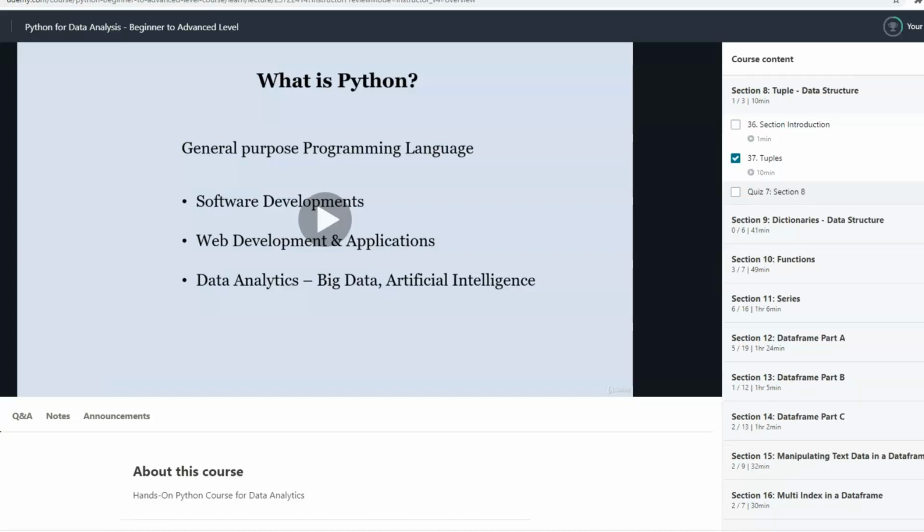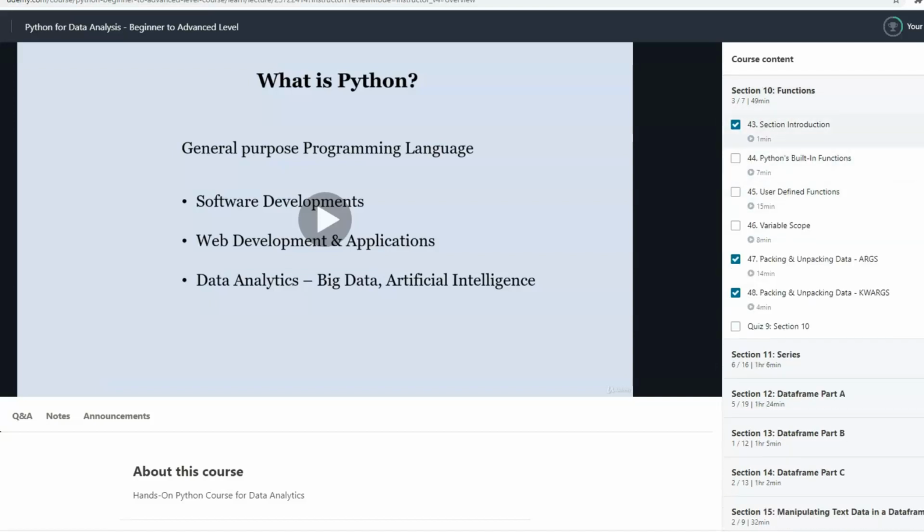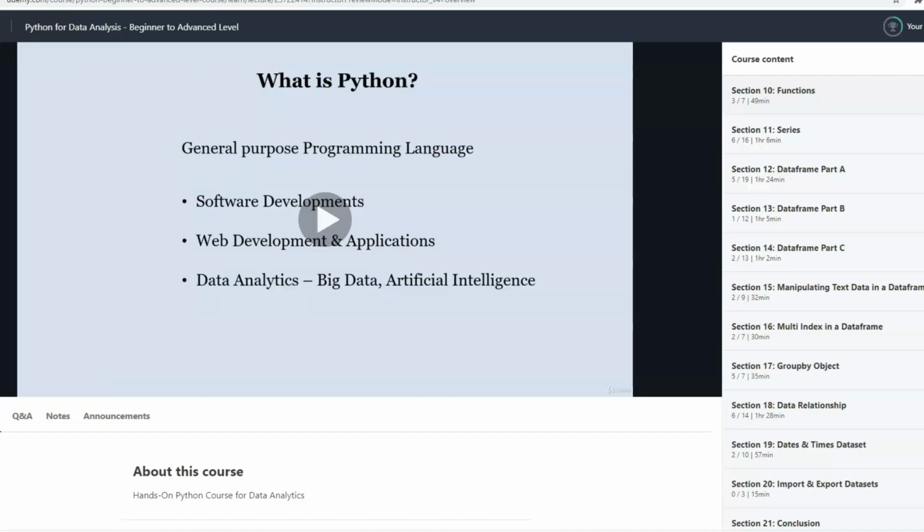Section 8, we look at the tuple data structure. Section 9, dictionaries. Section 10, we'll look at some of the Python built-in functions, and we'll also look at how we can build our own functions in Python.